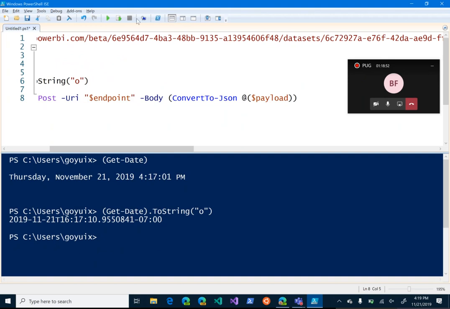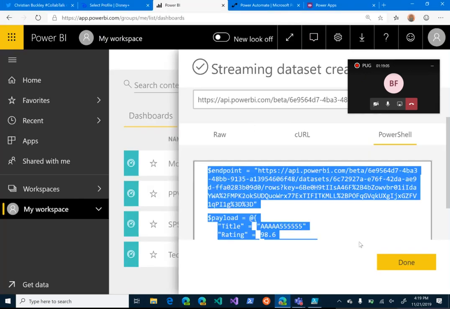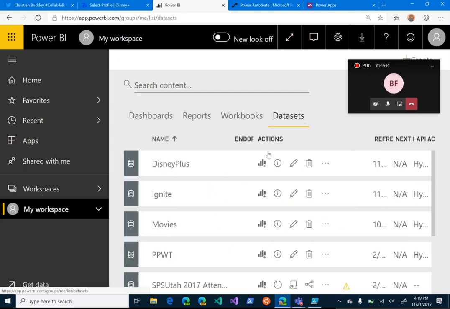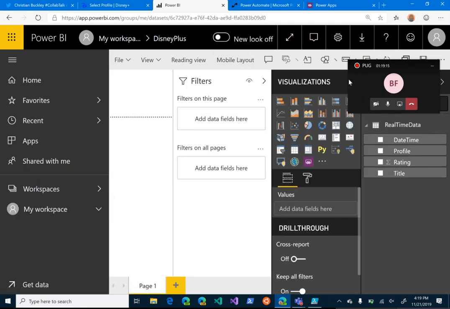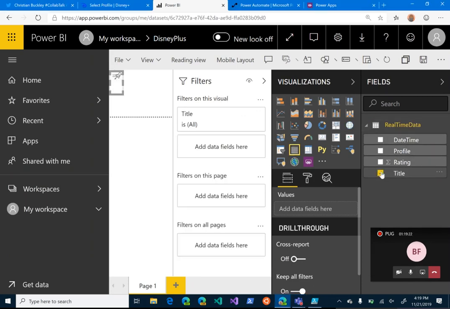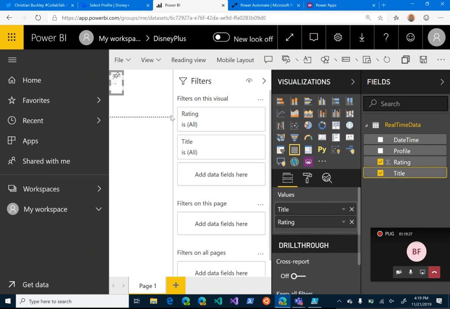And so if we run this, and the demo gods are happy with me, I didn't get an error. Let's go back to Power BI, see what happened here. We hit done. Let's go to my data sets. Let's create a report, and move this out of the way. Let's do just title and rating. See if we have any data or if I messed it all up.